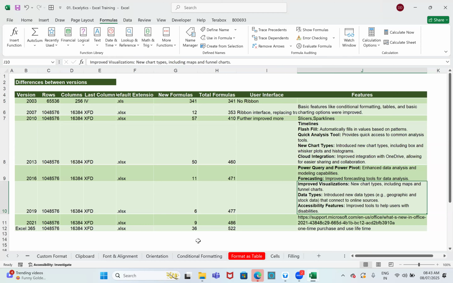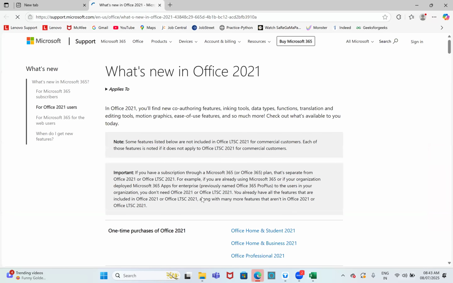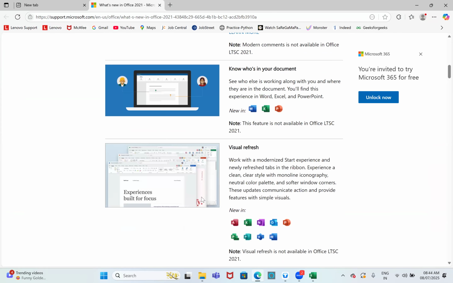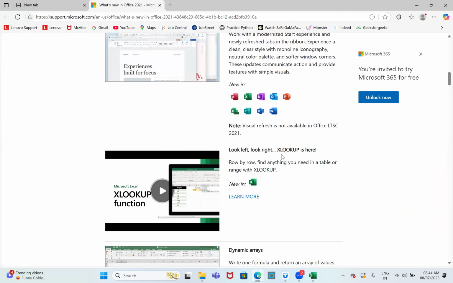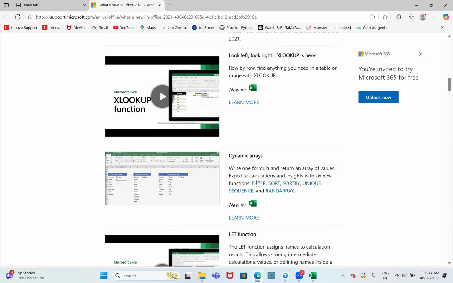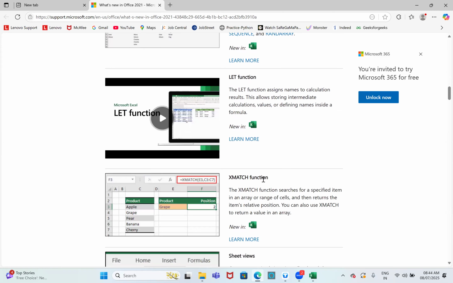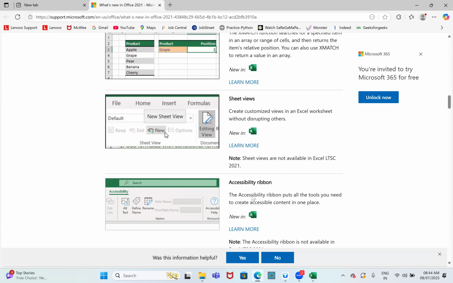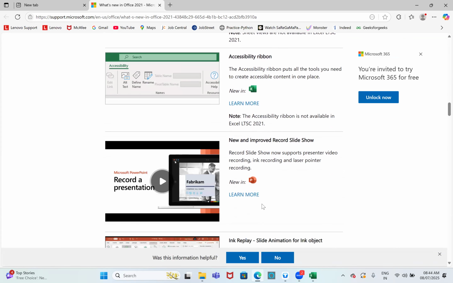Okay. And in 2021, an extra 9 formulas were added. That formulas list we have in the link. If you click on it, you can see. This is Excel. XLOOKUP, look left and right, XLOOKUP option, dynamic arrays concept, LET function, XMATCH function, views, accessibility ribbon. So all this was introduced from 2021.